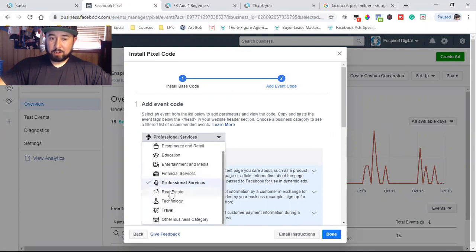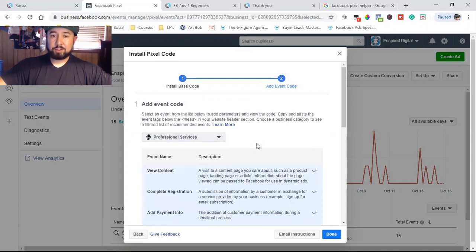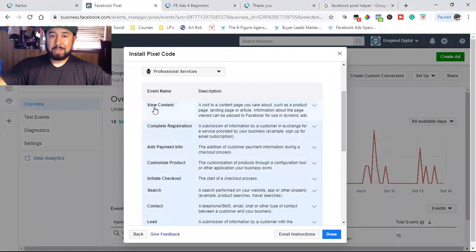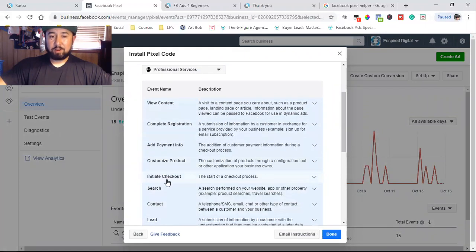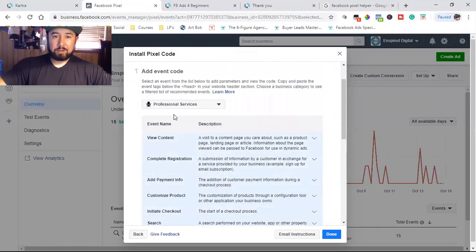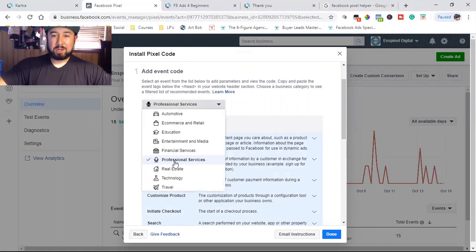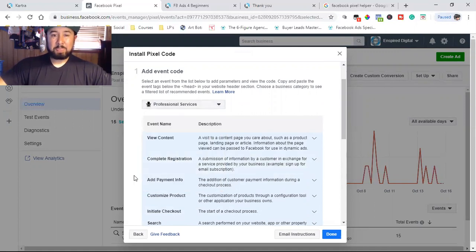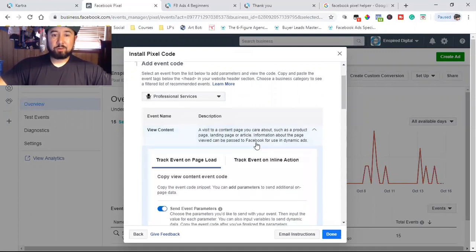Hit the drop down and choose yours. And the only difference is that these event names just vary. Very, very small, but there's a difference in event names based on what you choose, but not a huge difference. So professional services, this first one is going to be view content.